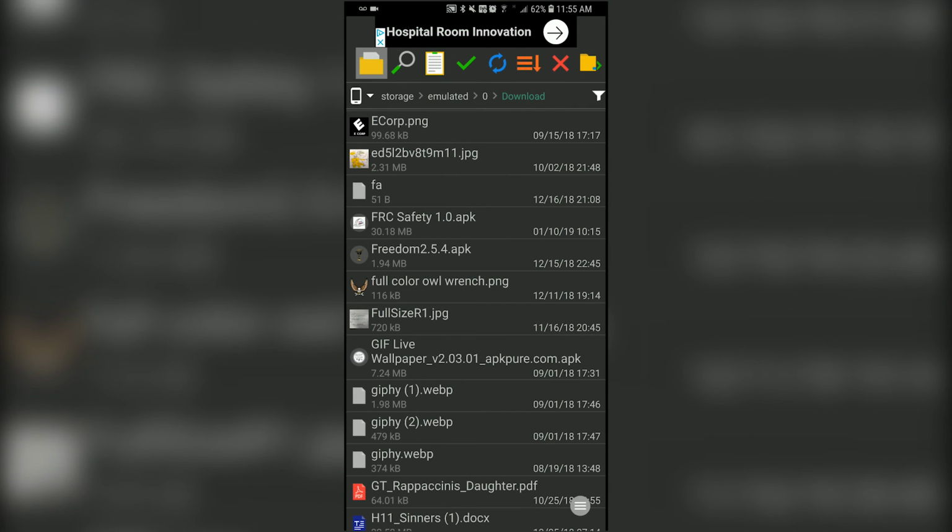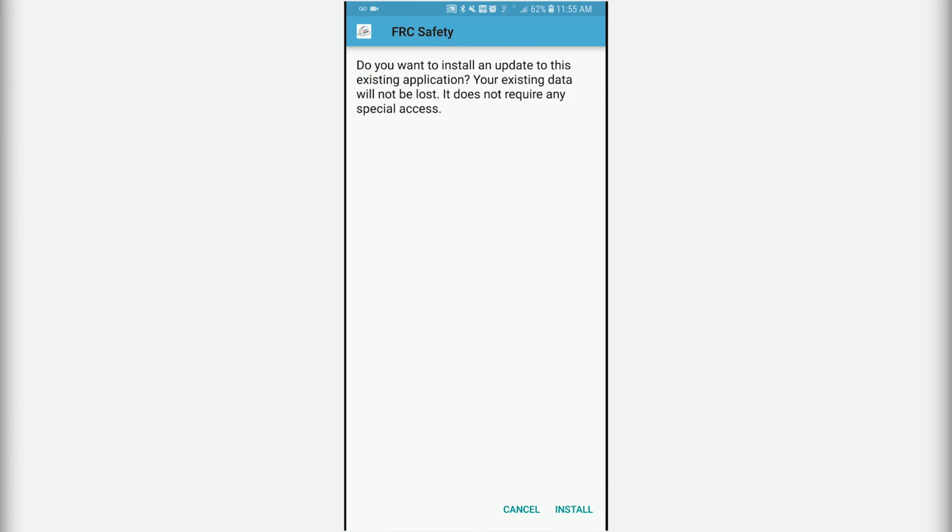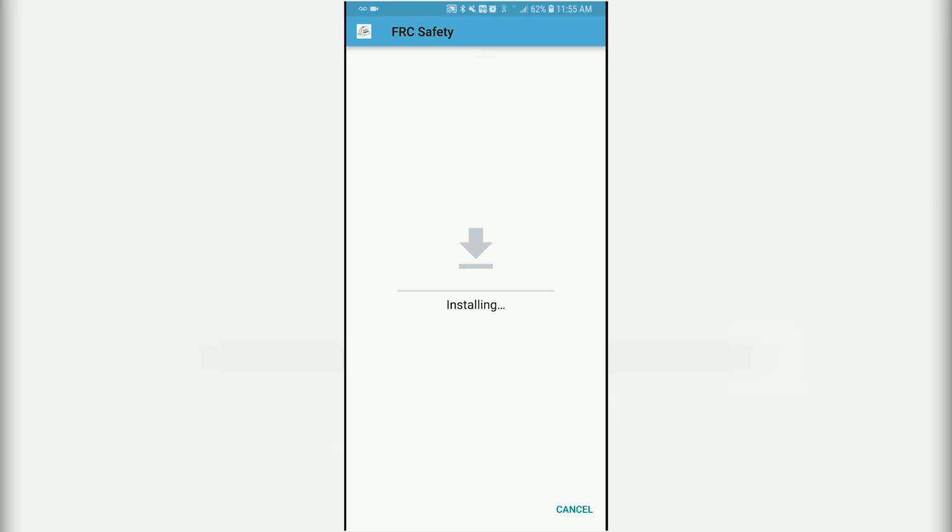On the Android side of things, this is much easier. First, you'll want to download the APK from our Team 5401 website. Then after that, you'll use whatever file manager you want, in this case I'm using 7-Zipper, and navigate to your Downloads folder. You'll then look for FRC Safety 1.0 APK, click on it, allow for installation, and install it.